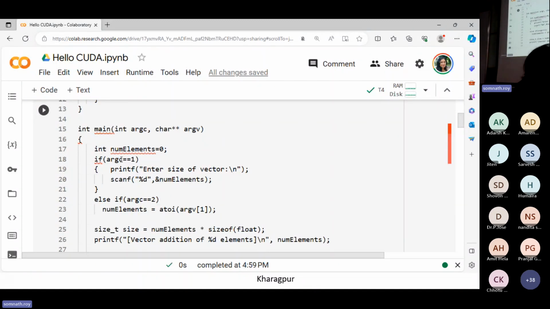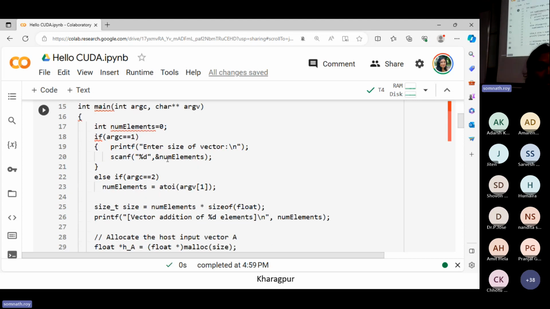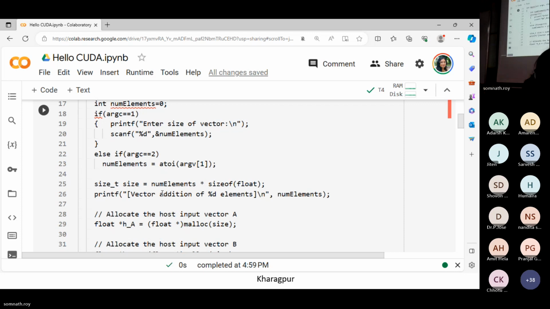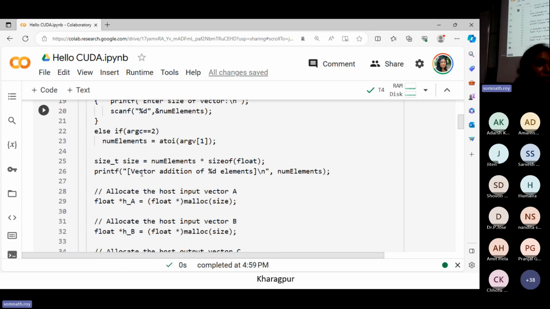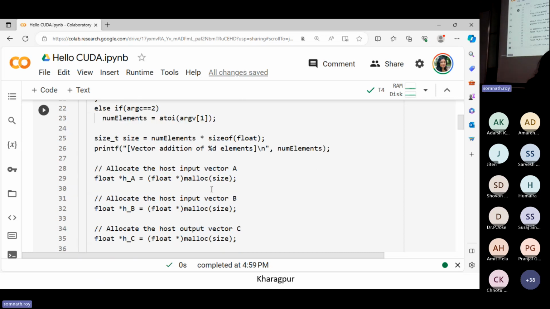And how we write the main function: we ask what is the number of elements, and we scan the number of elements. Then we need to determine how much memory we need for dynamically allocating the memory. We get the number of elements and the size of the data type: if it's a float, it's float; if it is integer or double, it depends on what program you are writing. So here we are allocating the space for vector A and vector B. So we have this much space in the CPU code.